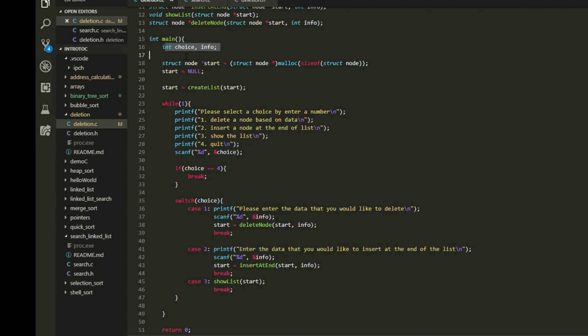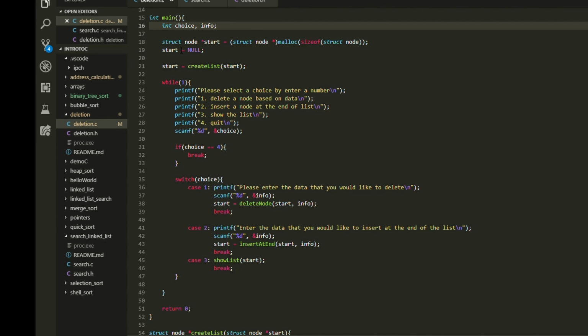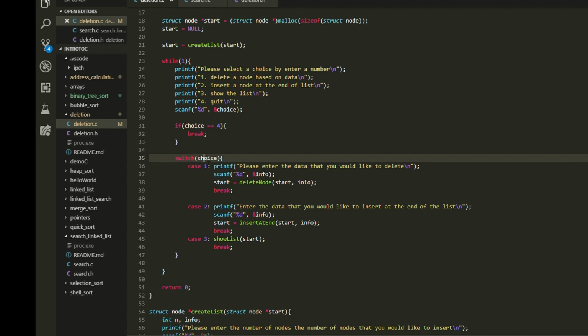So we have a variable that we're going to use to store the user's choice, a variable to store the input that they enter, and we have our head pointer. We initialize it to null, and then we reassign it by building a list and setting it equal to the start pointer. Then I have this little while loop here. If you don't remember this, you can go back to the lecture on control and conditionals. So we get a number from the user, we process that number. If they put in 4, it quits the program. Otherwise, it enters this switch statement, so it processes the number that the user enters.